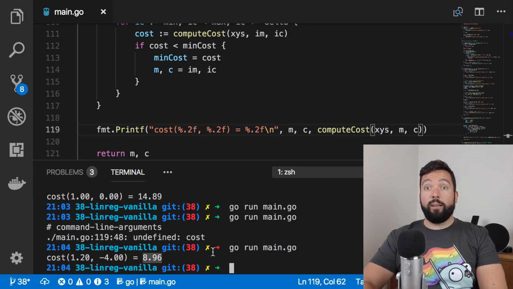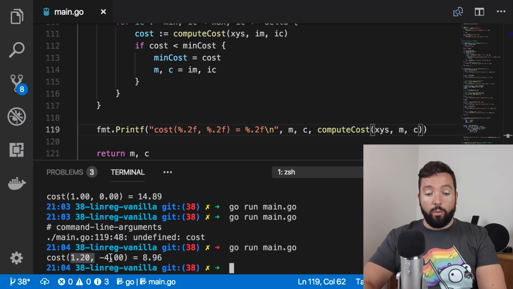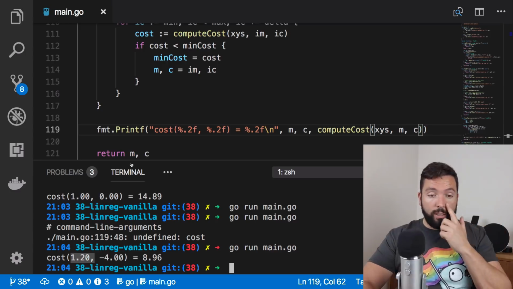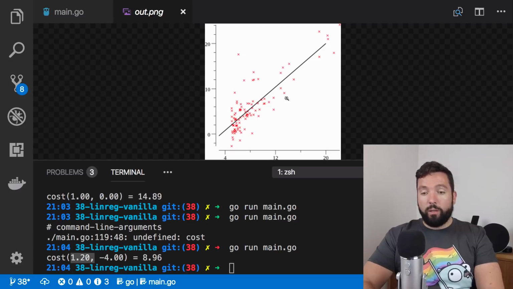Okay, so we got 8.96, which is actually better than last time. Last time was 9.86. So instead of 1.2 and 3, we do 1.2 and minus 4. Apparently that's a better solution. And if we look at the image, it kind of looks the same, but it's a little bit better apparently, right? At some point the results are so similar that to the naked eye it's very hard to tell. That's why we need a specific number that tells us how good this is, and that's cost. Cool.